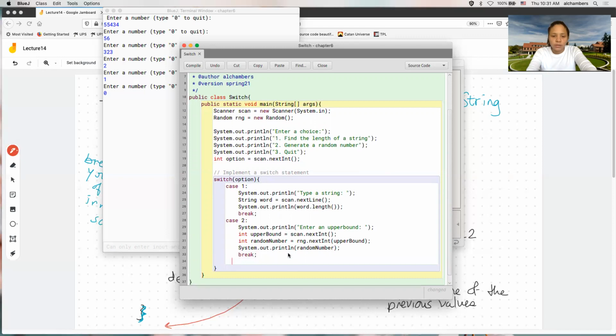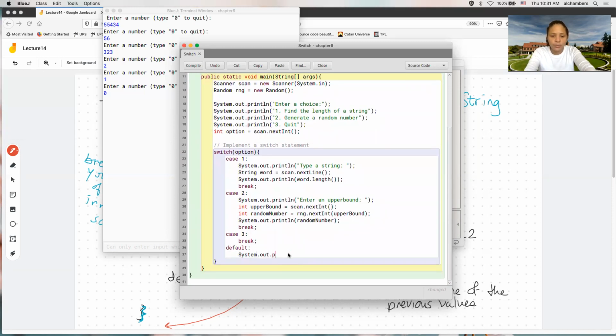Last but not least, I could have a case 3, or I could, actually let's do that. So case 3, in case 3, we don't need to do anything. They want to quit the program, so we'll just immediately break. And then if they try to be clever and type anything besides 1, 2, or 3, we'll have a default case, and we'll just tell them system.out.println, invalid.